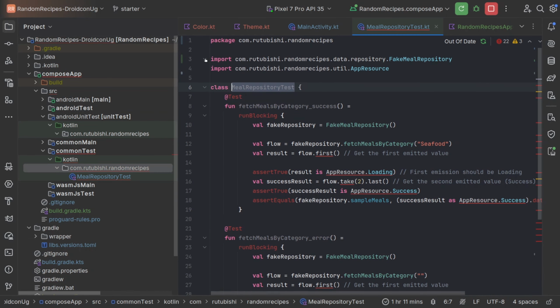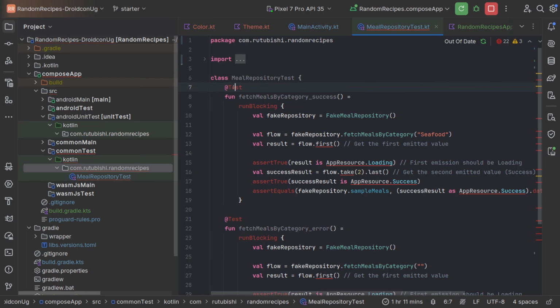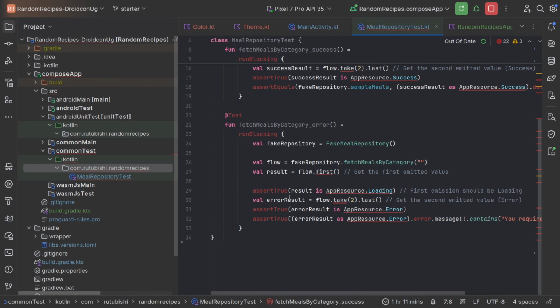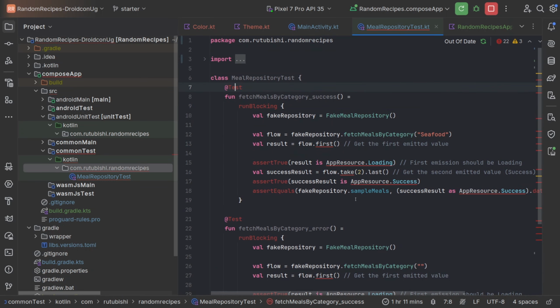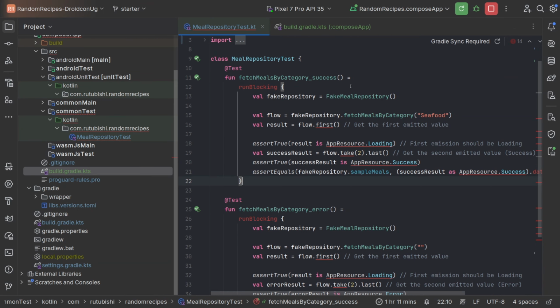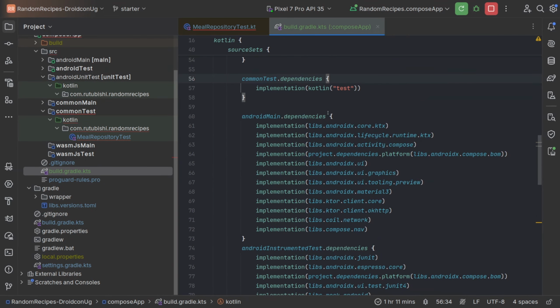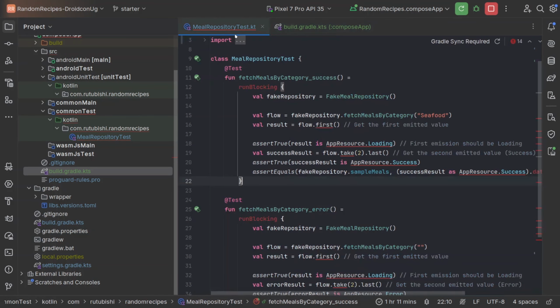Number one is, by default, test is not yet imported. So we'll need to import that in our Gradle config for common test. So our common test source set dependencies are blank as of now. So once the build completes, when you add our Kotlin test in common test, we will head over to the mill repository test and import all the broken files.